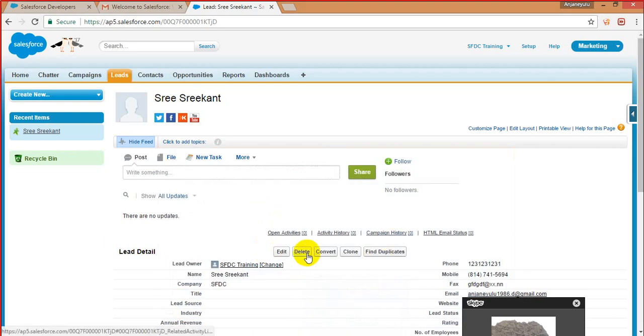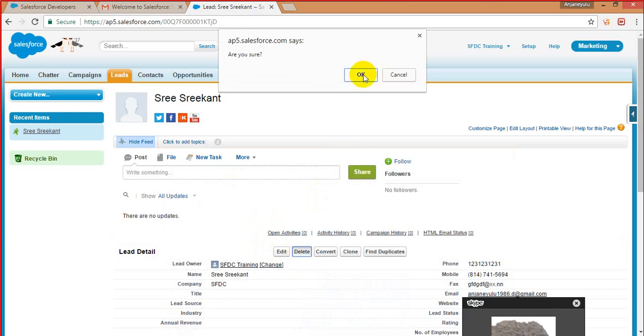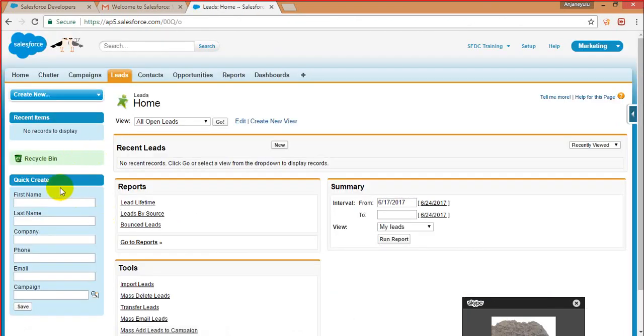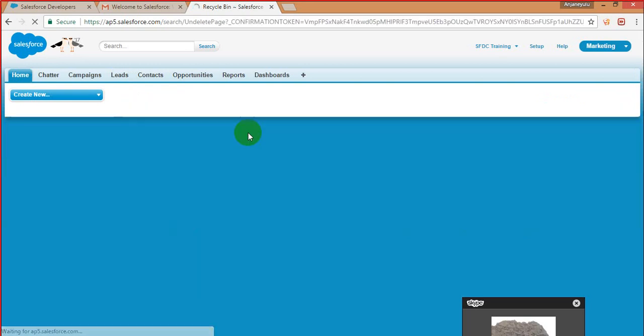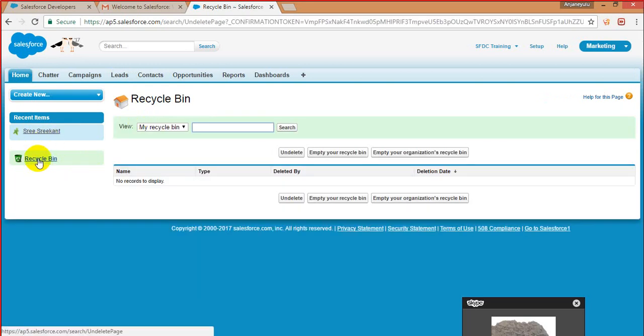Okay, so let's say a record is already here, and when you delete this record, it goes to the recycle bin. If you go to the recycle bin, it will be there. If you want to restore it, just click undelete. That's all. So the recycle bin is always here, you can check that. The recycle bin will store the data for 45 days. Once it completes the 45 days, the data in the recycle bin is automatically deleted and erased. Okay, this is a small introduction to Salesforce.